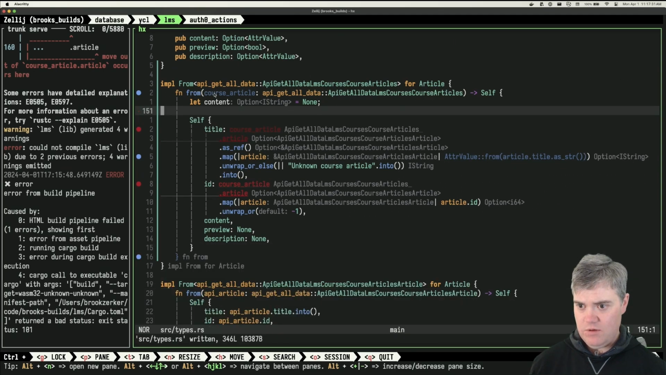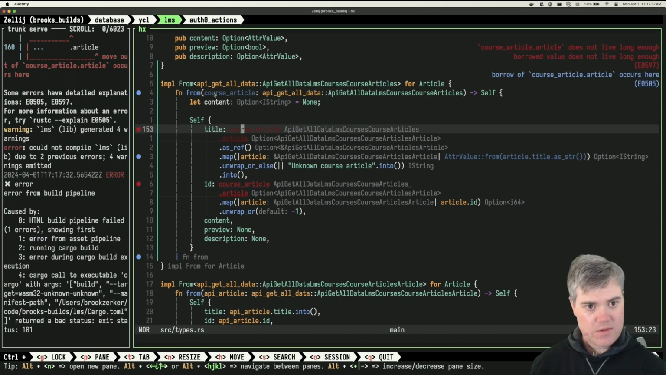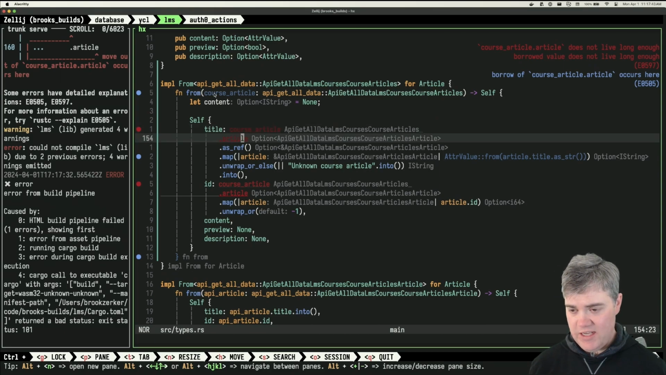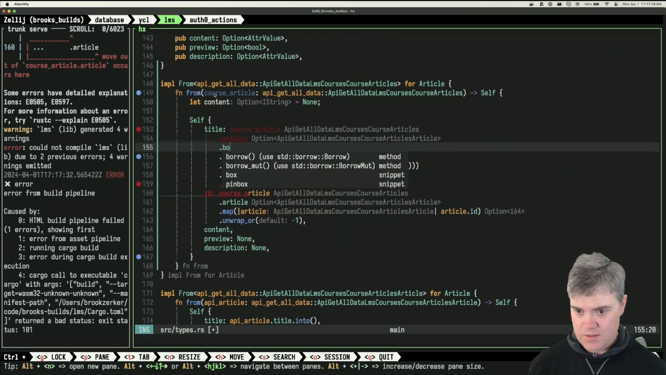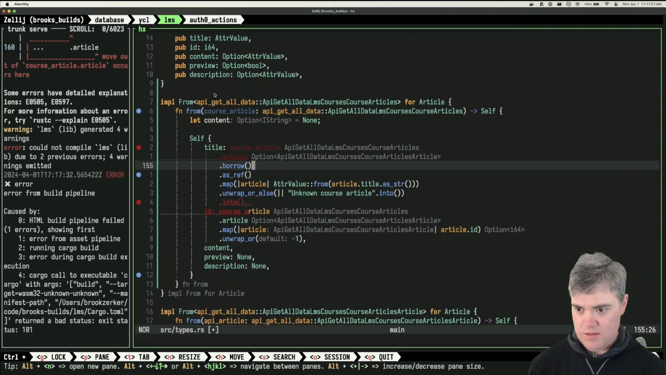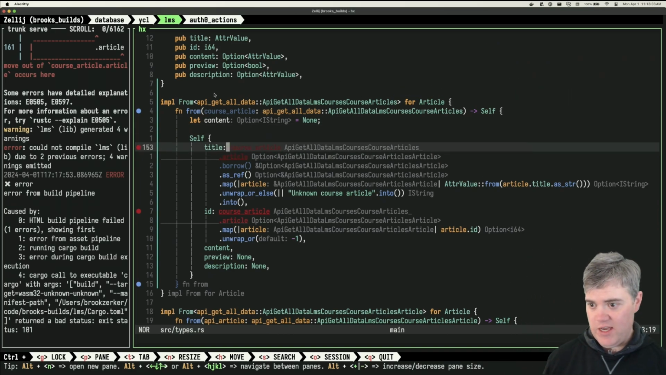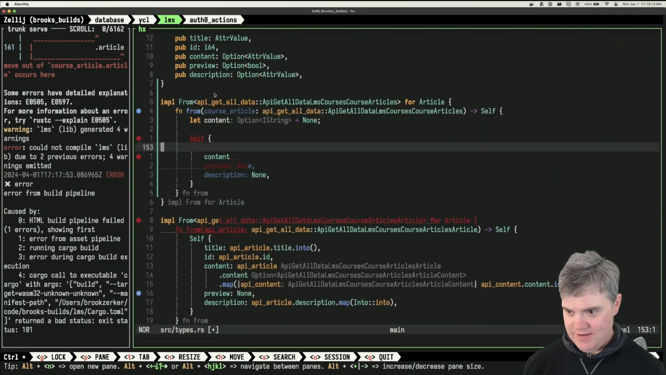Hold on, is that what the problem is? Borrow of course articles dot article appears here. Okay, so I want to... "course article does not live long enough." Okay, so what if we just redo all of you again.